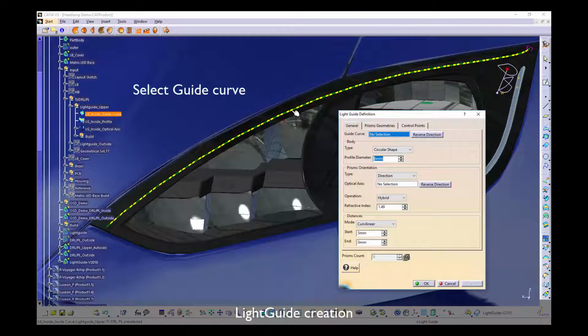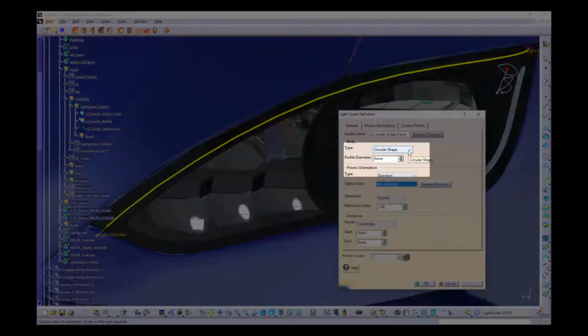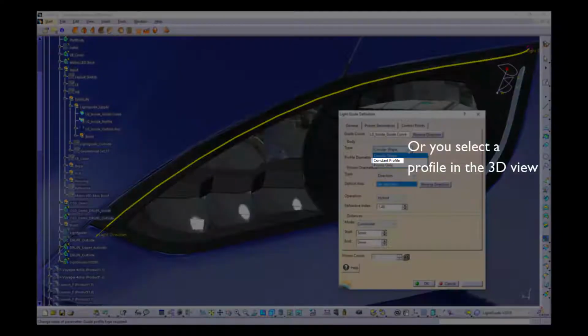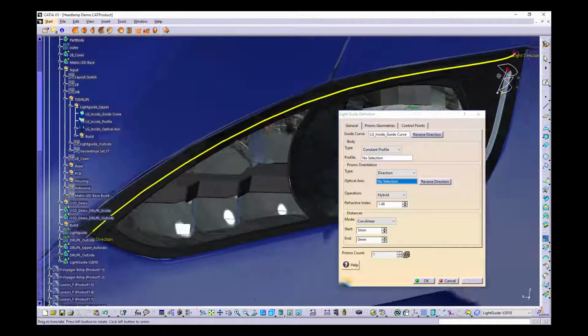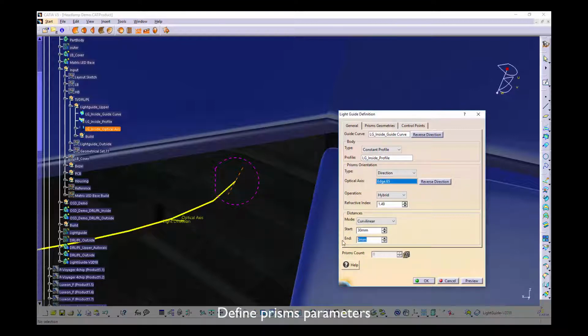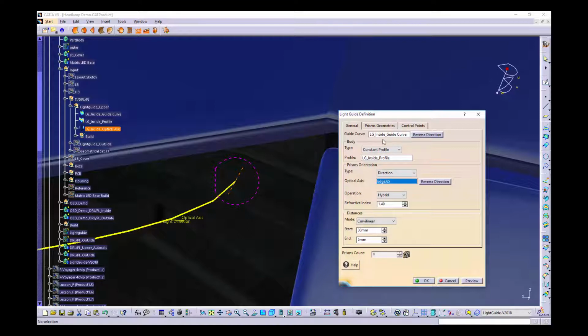Select the guide curve. Choose Circular Shape Profile, which will be projected along your guide curve. Enter the diameter, or select a sketch profile from the 3D view. Select the optical axis, reversing the line to give the main direction in which you expect the light to be extracted. Then enter start and end distance, on which you don't need prisms.